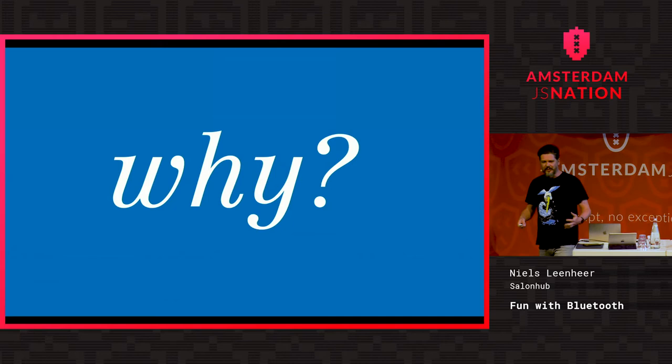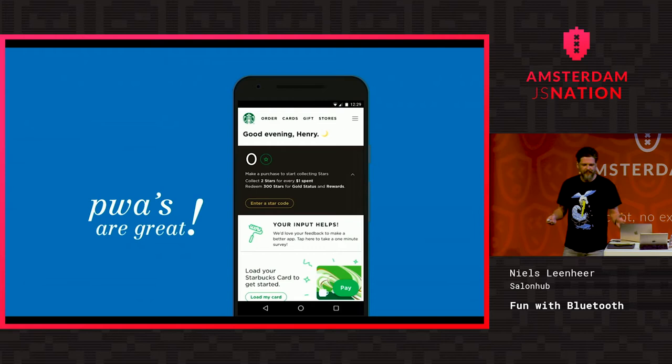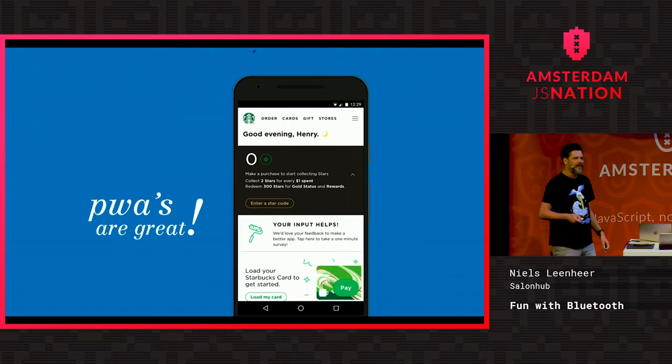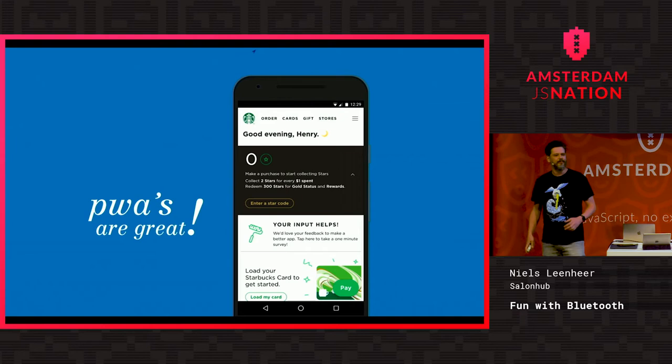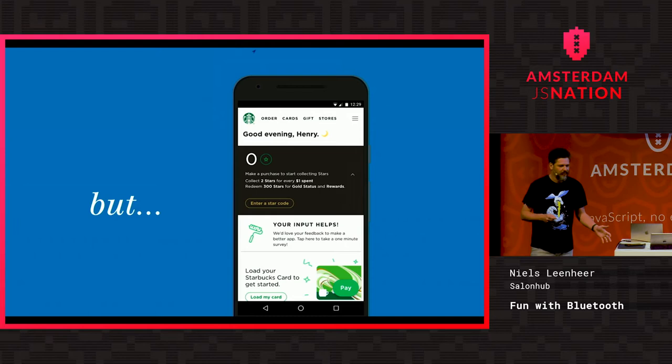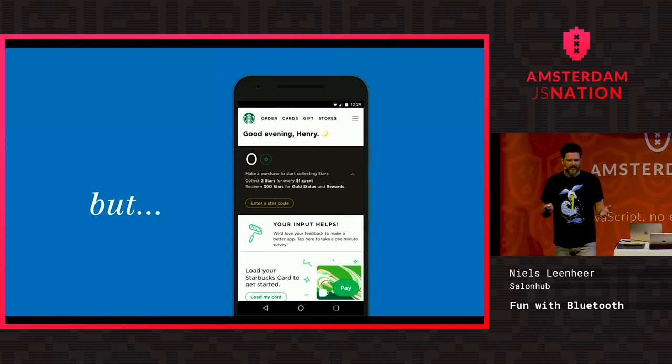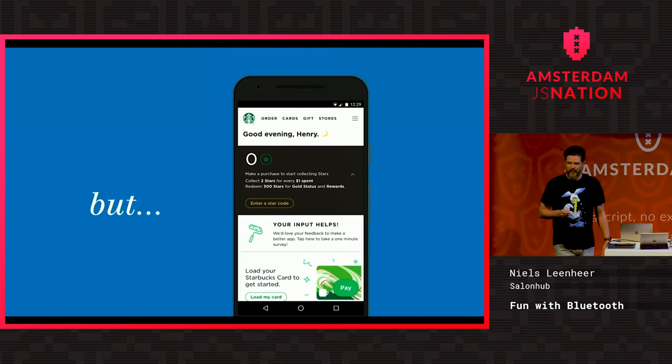So progressive web apps are great. You get offline support, an app-like experience, an add-to-home screen. And for many things, it offers an equivalent or even a better experience than native apps. So there is one thing that PWAs can't do. They are great for talking to servers on the internet, but not so great for talking to devices you have at home. To do that, you need native apps.